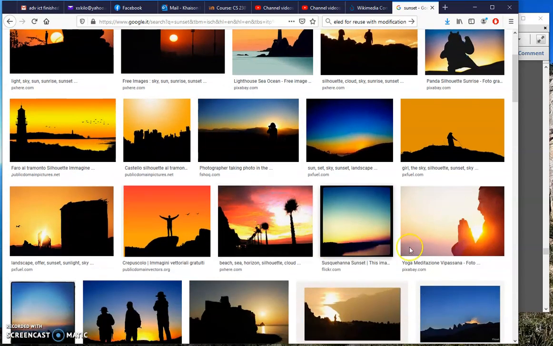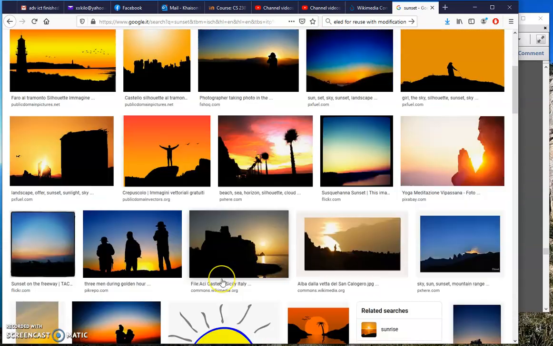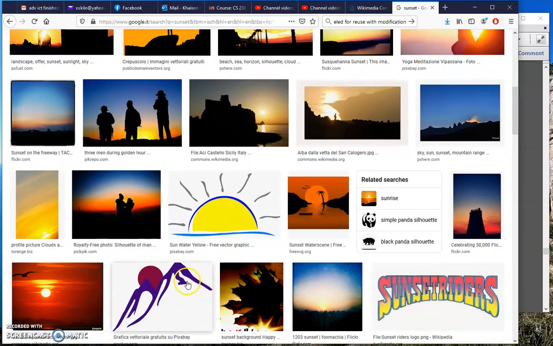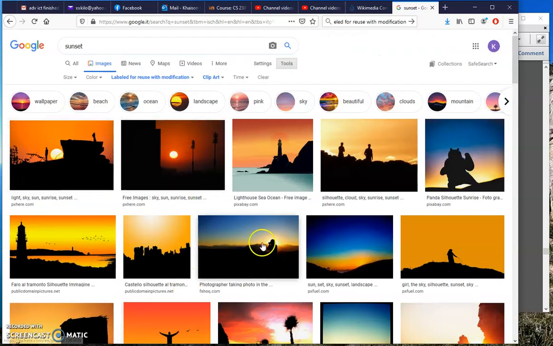Okay, and since they are simplified, they do work a lot better with matching to other images, because they are kind of limited in color, let's say, and limited in detail. So you kind of get a common theme going on in your infographic. They do match up a lot better. Okay, so again, these are labeled for reuse with modification.